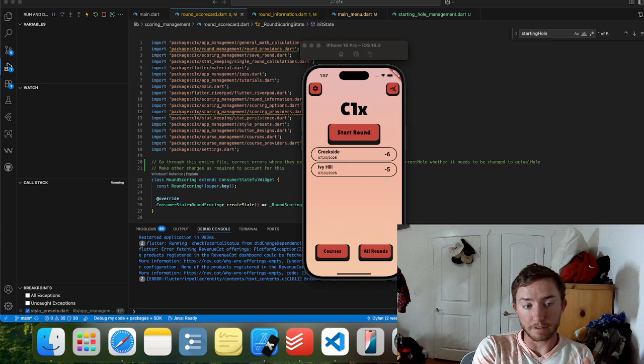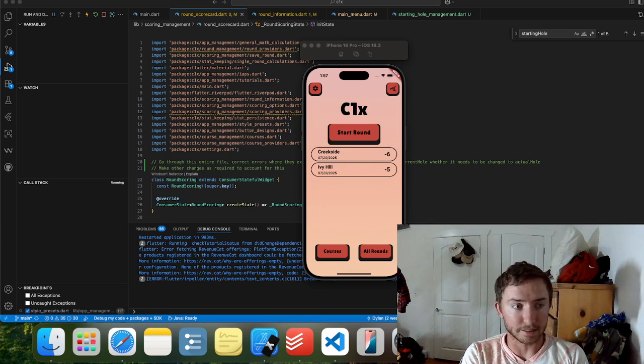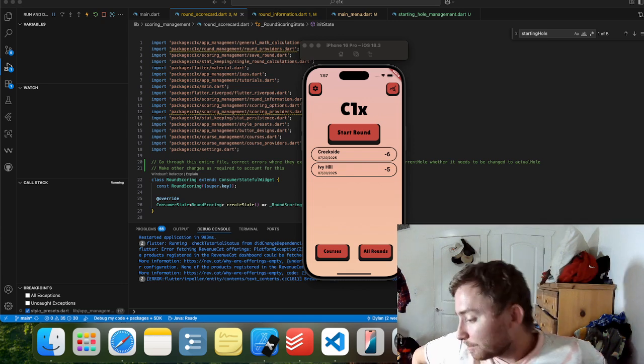C1x Road to launch, day 14. I think it's day 14. Maybe it's 15. One of the two, probably.